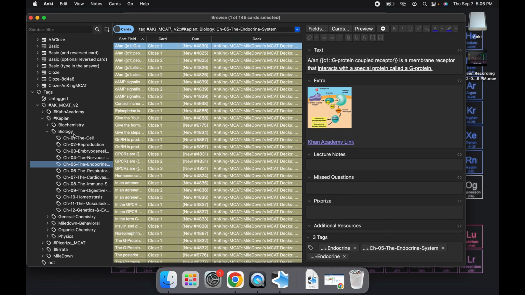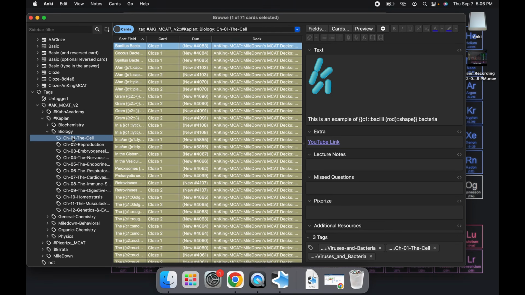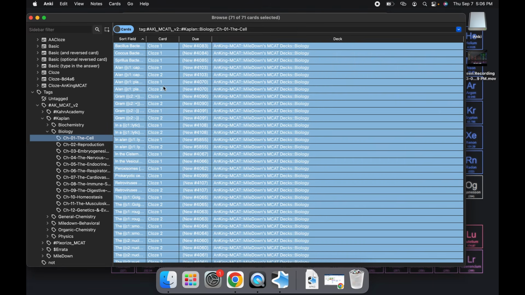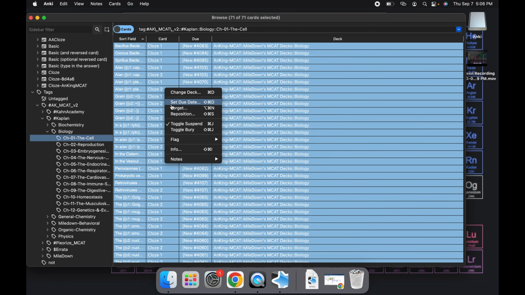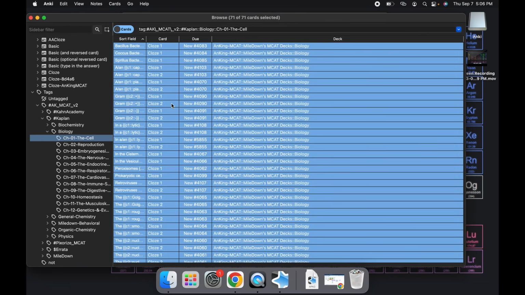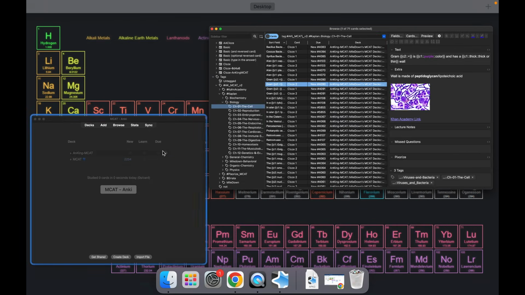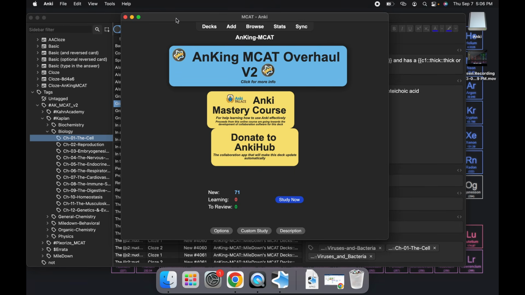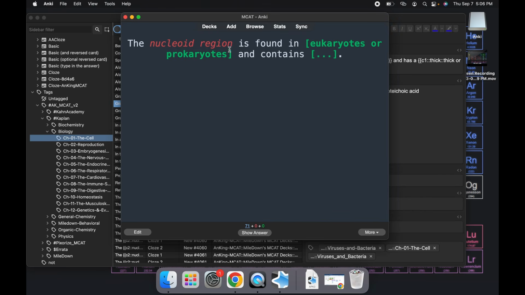And so let's say you've just completed your first day of studying. You just read Kaplan Biology Chapter 1, The Cell, and you want to do all 71 of these cards. So you're going to go over here, hit Command or Control A. You're going to right click and go toggle suspend again. And now the cards should be unlocked just like that. We have 71 cards. And if we wanted to study these, nucleoid region is found in the blah, blah, blah, and so forth.